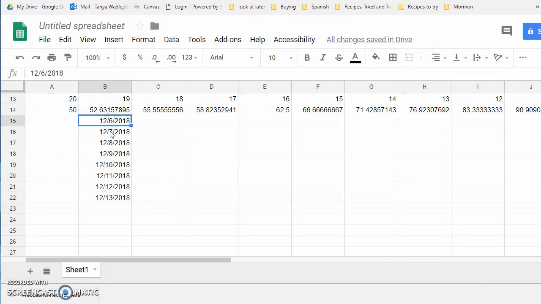In order to do that, I have to enter 12/6 in one cell, and then 12/13 in another cell. And then I need to highlight the 2 cells, and it will automatically fill every space that I autofill to with 1 week ahead. Can you see how that worked?